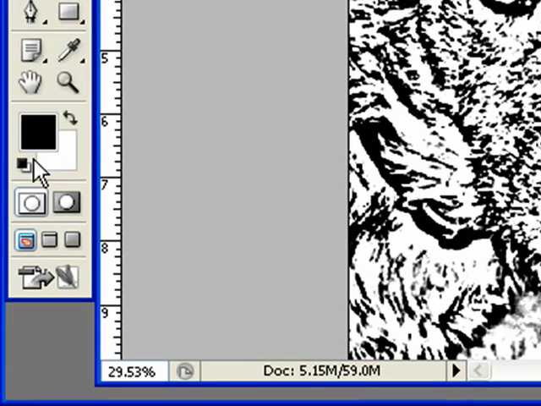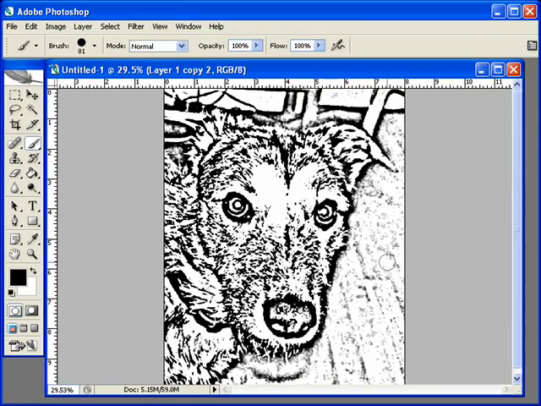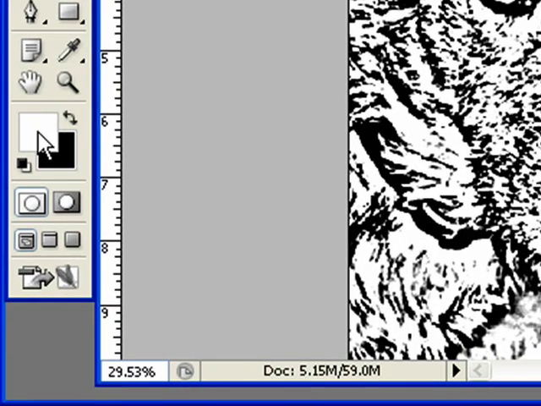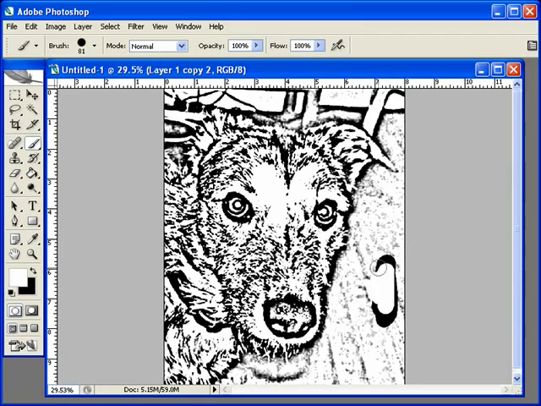Over here is our color. What's on top will be your brush color. See, if I paint over there, you see it's black. But if I hit that little arrow, it flip-flops these colors, and now I have white.